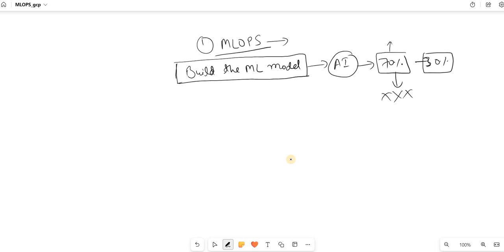So to solve this scenario, the new thing came, which is called MLOps. What MLOps exactly does, I'll come to that. Before that, let me tell you what we are going to cover in this session. Some people don't know about machine learning completely, and some people know a few things only.